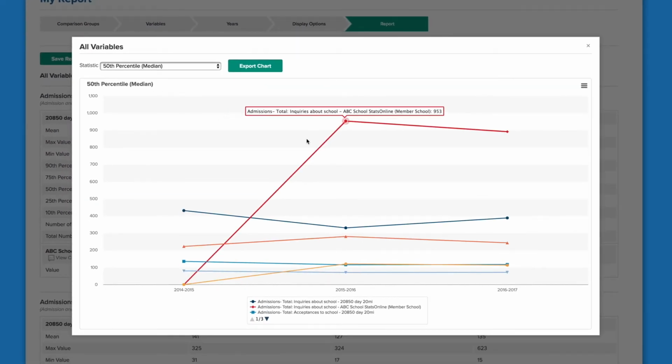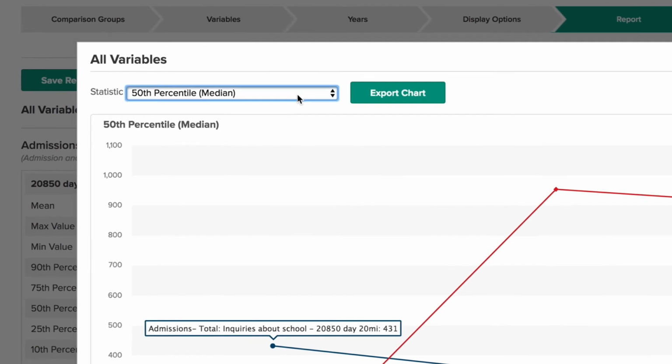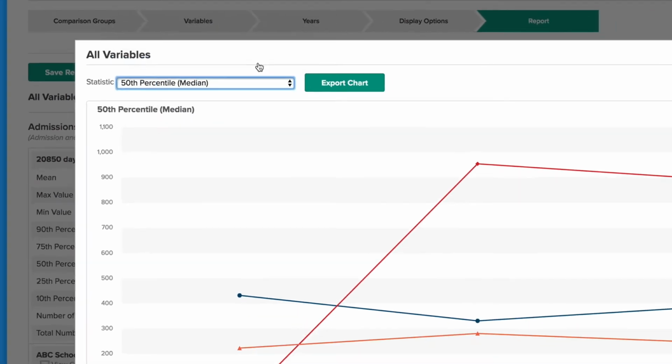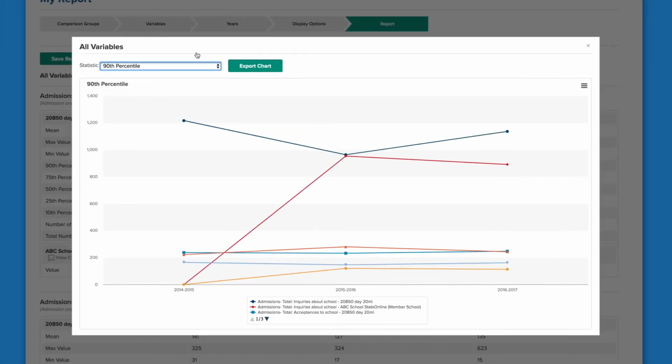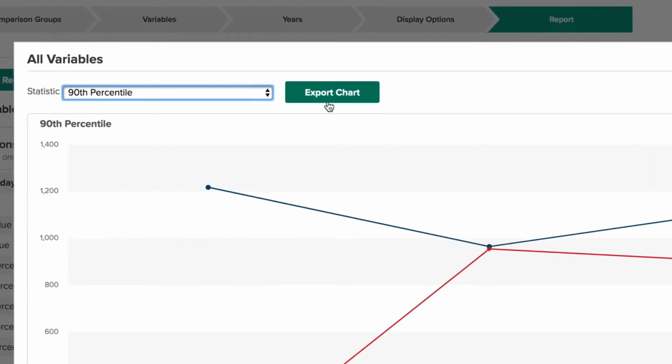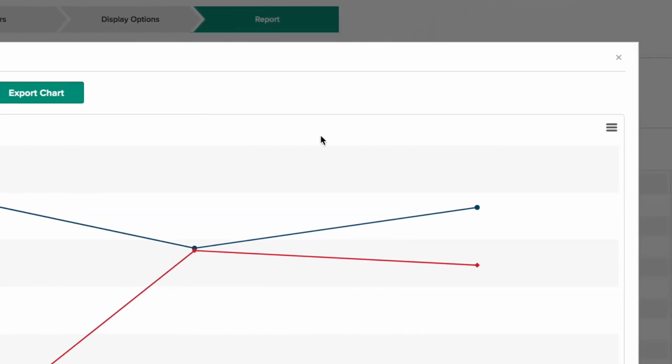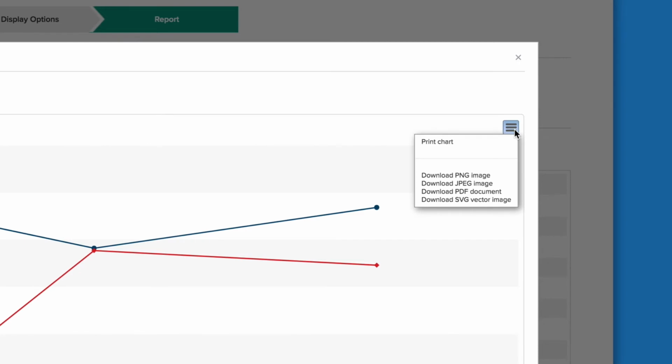Your school's data shows in red, and the chart displays the median value for the comparison groups in the other lines of the chart. Use the Statistic drop-down to see how your school compares to the other percentiles in the range of schools in your comparison group. Export the chart to Excel, or export the image of the chart to use in your presentation or report.